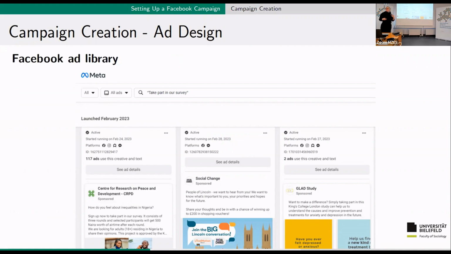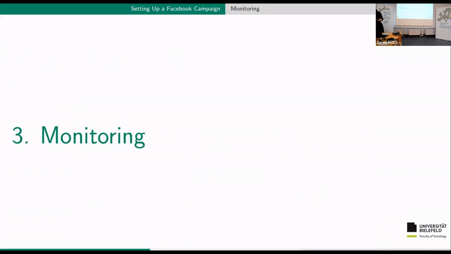But maybe this is a starting point for you to look into the creation of advertising. And also for reverse searching, when you do not really want to run advertising, but do research about the advertising, it's a really good tool. Okay, so let's come to the last part. This is the monitoring.